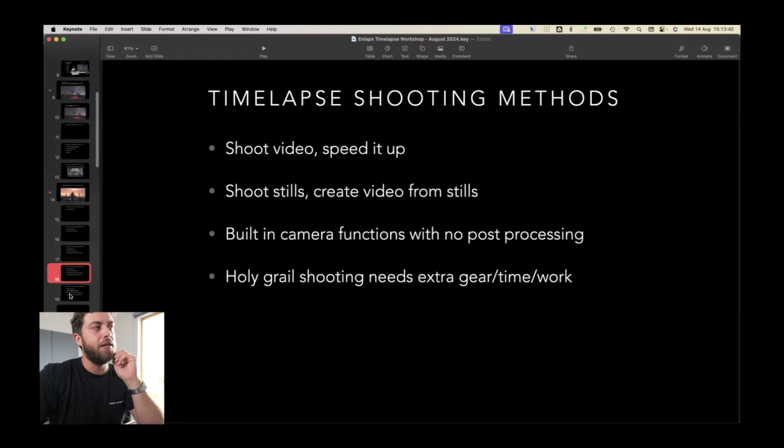Lumix is doing it really well. Nikon is doing it really well as well. Canon has a little bit of work to do. It's gotten a lot better with their R series mirrorless cameras, but it's still not there yet, I believe.